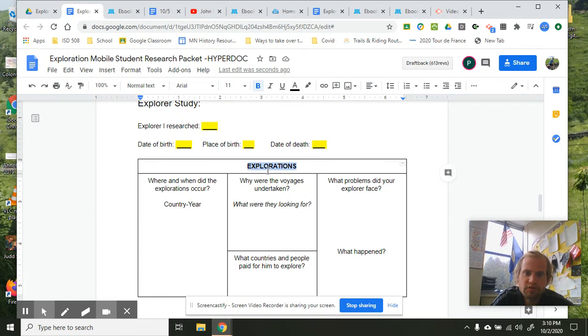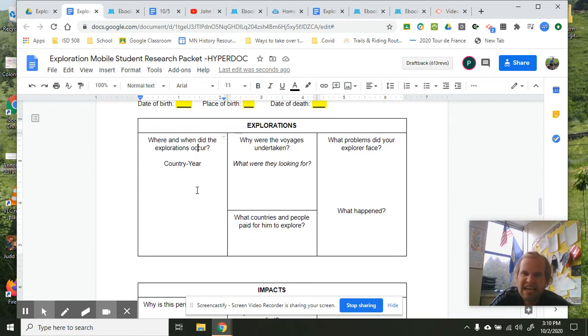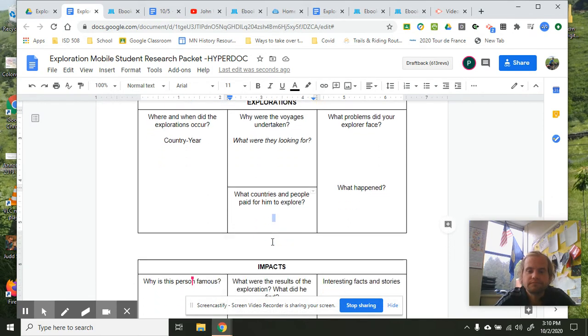Then we get into the exploration section, and this is just answering some questions. We can type those out into the box, like where did the exploration occur? What was the spot in the year? What were they looking for? Why were the voyages undertaken? What problems did the explorer face? What happened in those problems? Some of your explorers were paid to travel, and some countries paid them to do this work. So what countries might have paid for this explorer to travel?